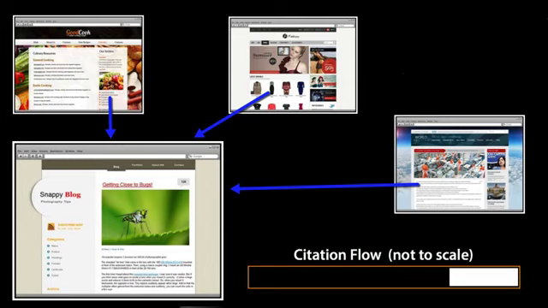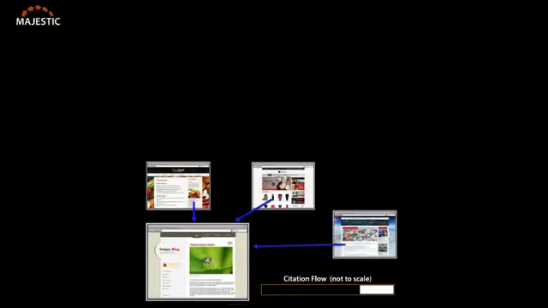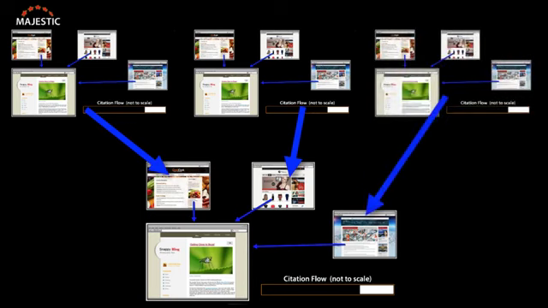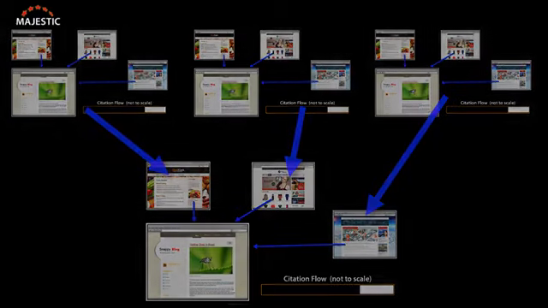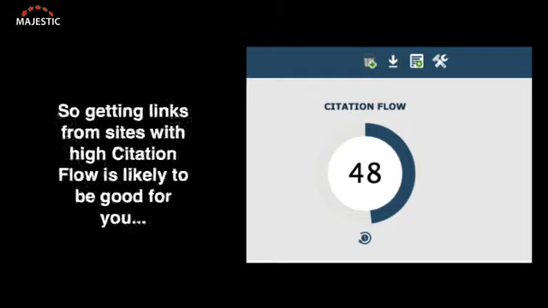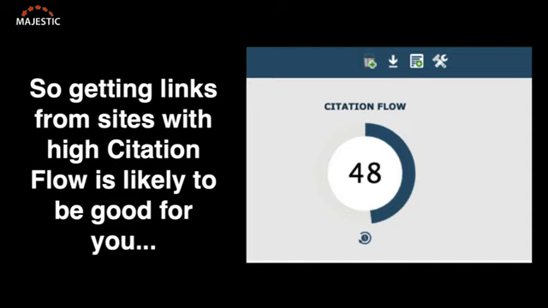But your citation flow doesn't just come from sites that link to you. Citation flow also comes from the sites that link to the sites that link to you, and from the sites that link to them. The power flows through all of those levels of links. If a site has got a lot of links, then it will pass on more power. So getting links from sites that themselves have a high citation flow is likely to be good for you.